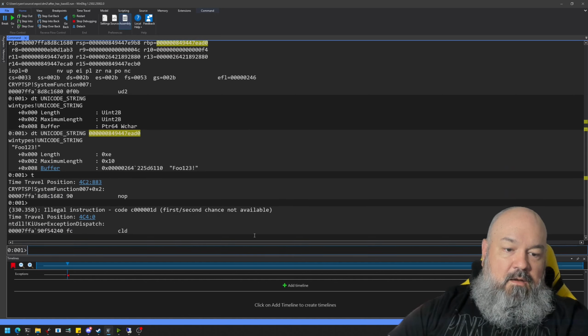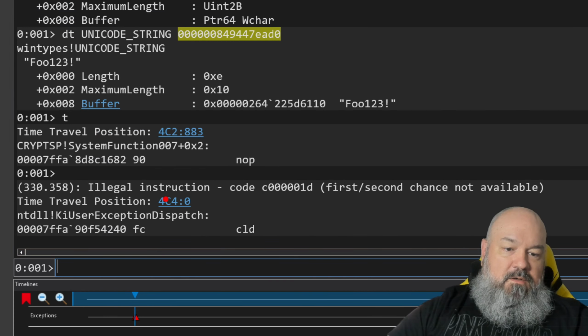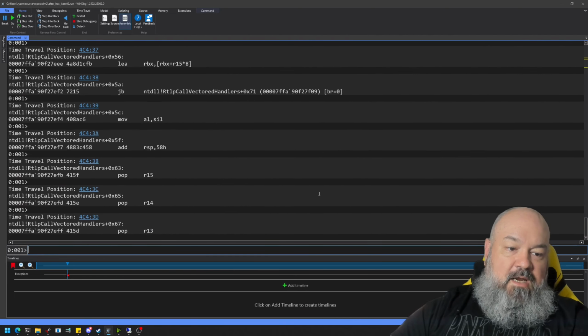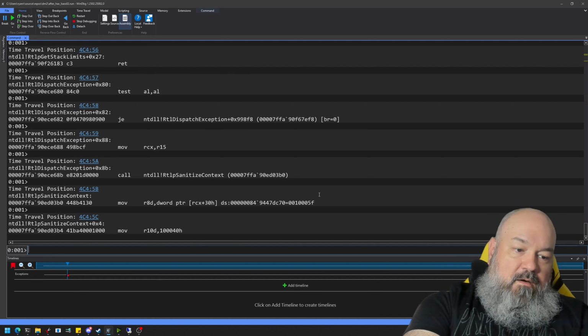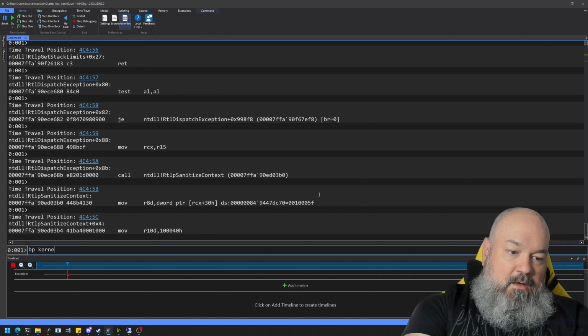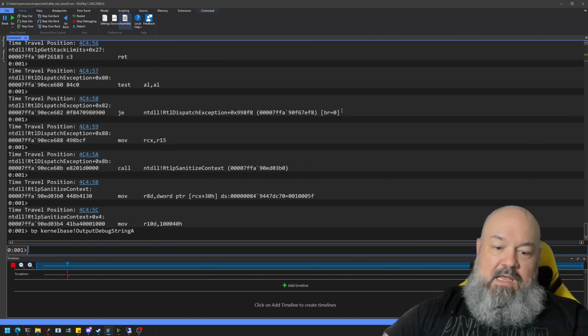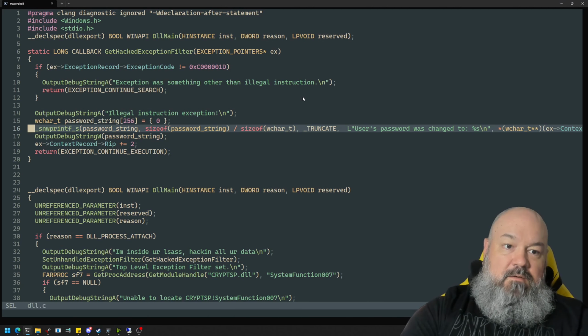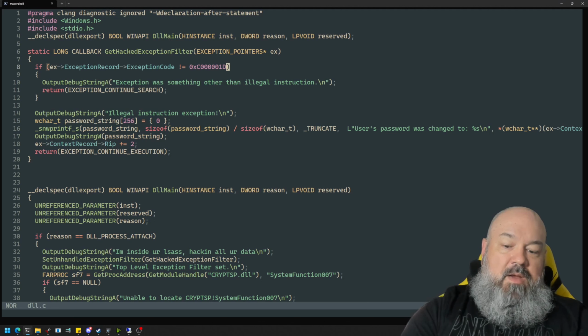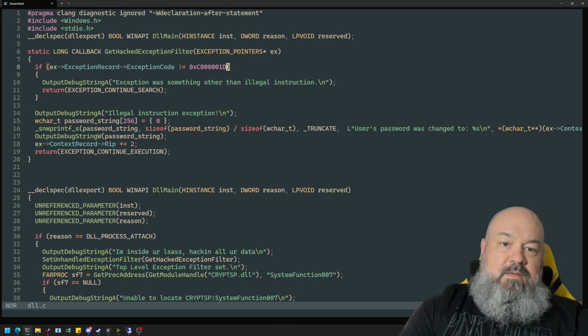Okay, so now what we need to do is, as you can see, I step and I immediately go into KiUserExceptionDispatch, doing all this exception handling stuff. I could just sit here and go through this exception handling for a long time. But I could also set a breakpoint on something that I know we will be hitting shortly, which is breakpoint kernelbase!OutputDebugStringA. I know that because we use it right in here. We do this comparison right here to make sure that it's an illegal instruction exception, and then the very next thing we do is print that out with OutputDebugString.